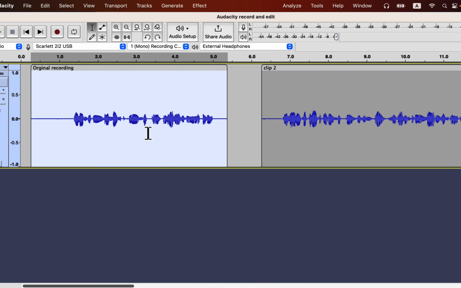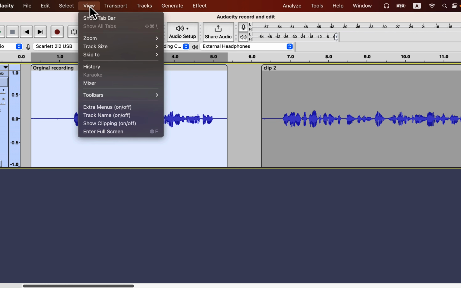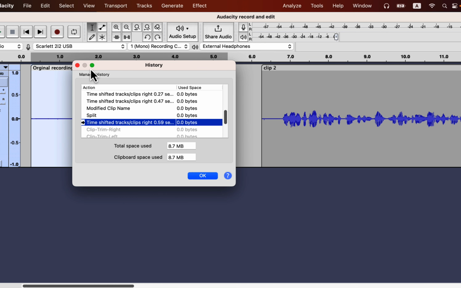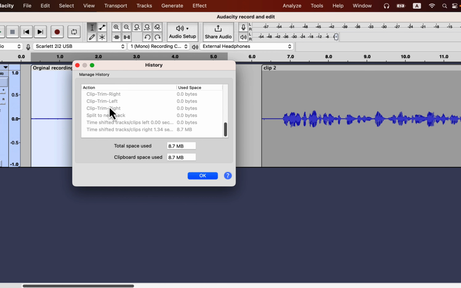Another way to do it is from History. You will get History from the View menu for the current session only. If you close Audacity and open the same file, a new session starts, and History will have records from the current session. An arrow will point at which action of editing you are currently. If some gray lines appear after the current action, that means those actions are undone by your undo command.